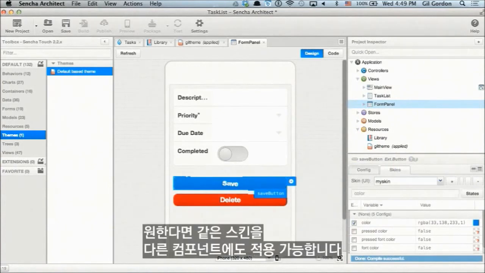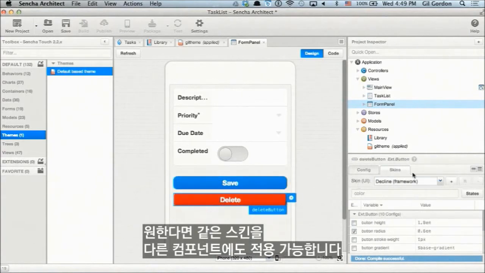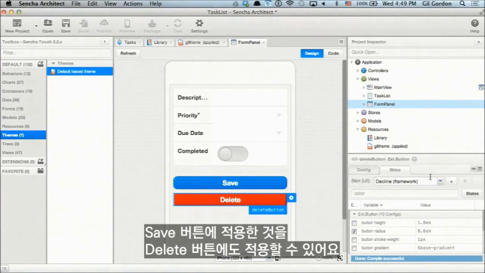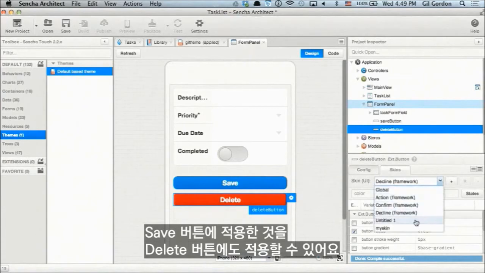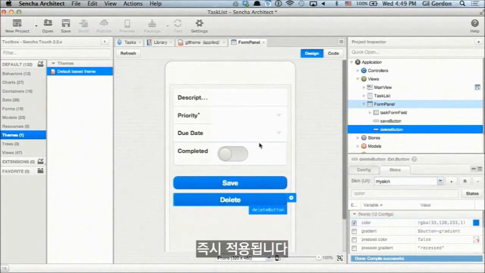And now if I wanted to, I could apply the same skin to a different component. As I had it set before, it was just applied to the save button, and now if I want, I can apply it to my delete button as well. And it instantly gets applied.